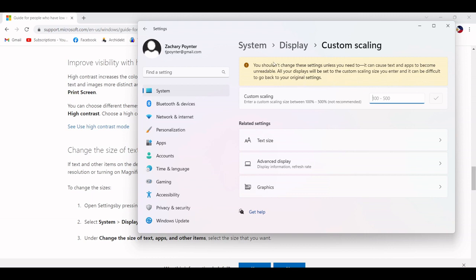So I'm not necessarily going to change it, but it is good to know that you can change it and that it's an option. It's also good to know that changing it can make some things unreadable. That seems like a big flaw in the accessibility system.